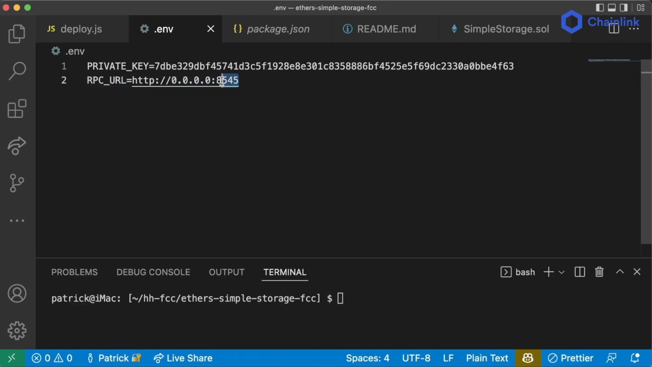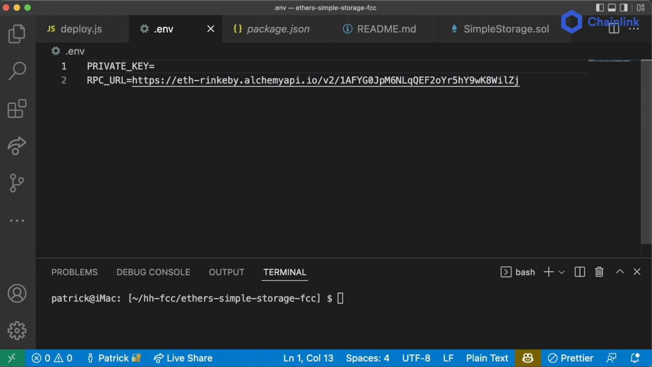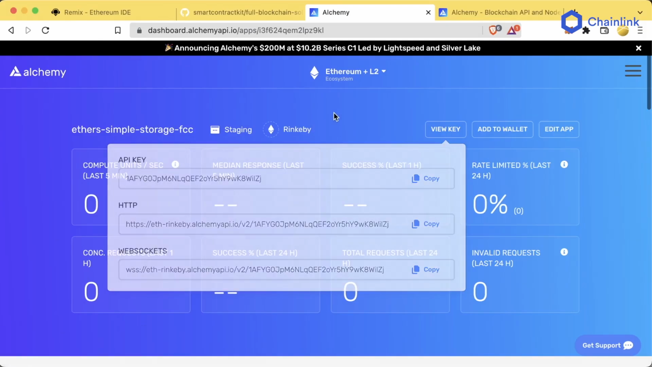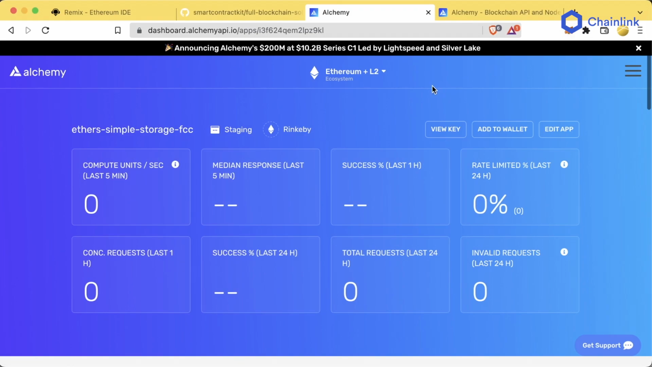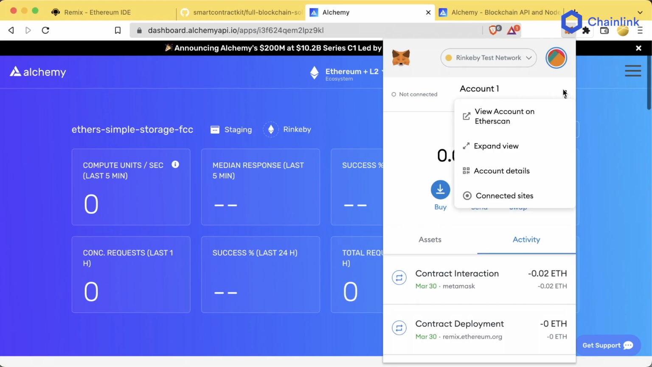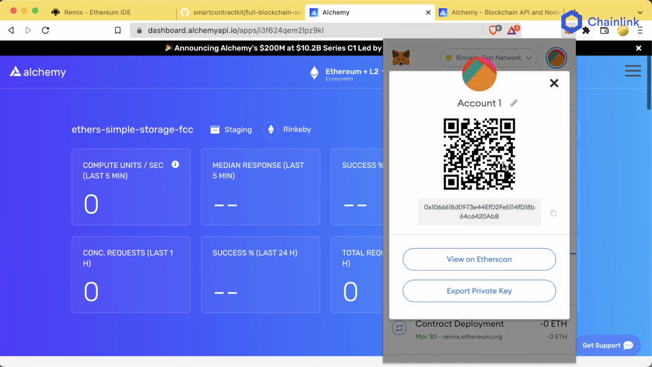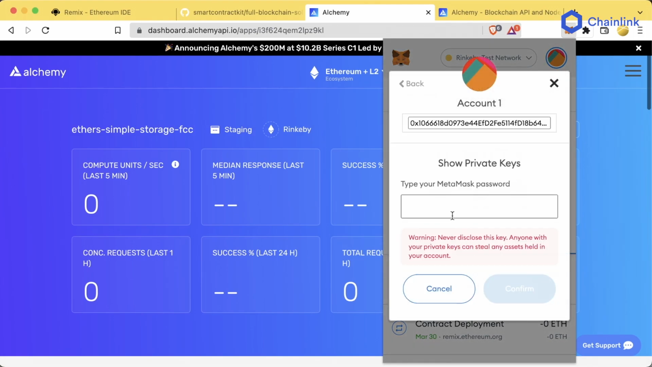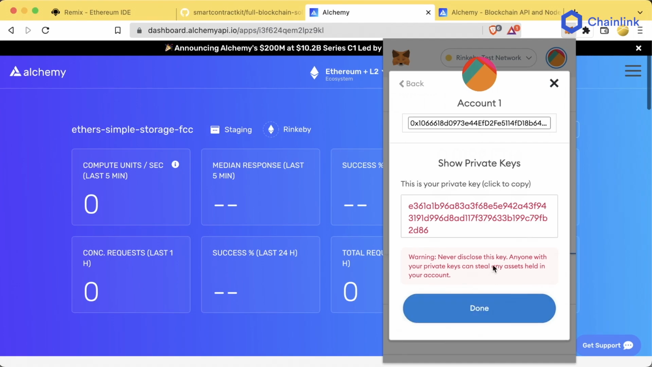So for RPC URL, we're going to delete this and replace it with our Rinkeby RPC URL. And now, how do we get a private key for an actual testnet that has actual Rinkeby on it? Well, here is where we can use our MetaMasks. So back in your browser, go over to your MetaMask, select the 3 dots, go to Account Details, Export Private Key, and this is where you can export your private key. Type in your password, and boom, you now have your private key for your account on MetaMask.